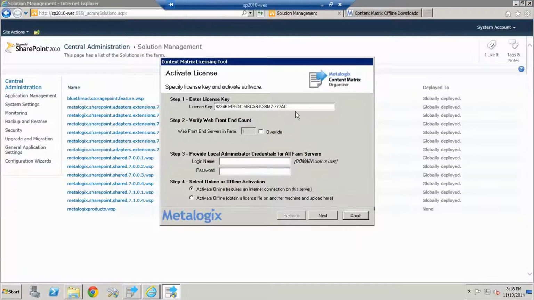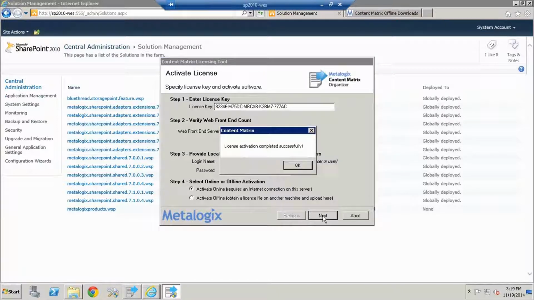So you can see that my key is in the window. I'm going to put in a local admin to all my farms. Just happens to be myself. And I'll do an online activation as the system does have internet access. If not, you'd have to do an offline activation and basically follow the directions. Okay, so the activation is complete.